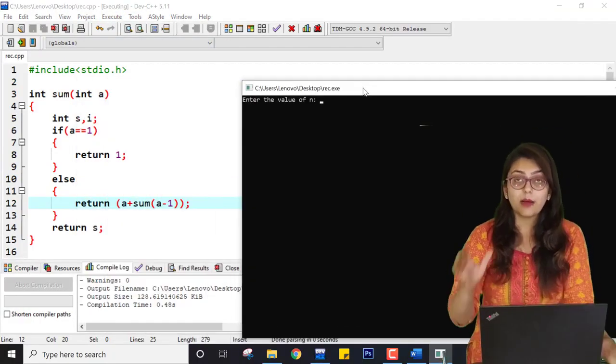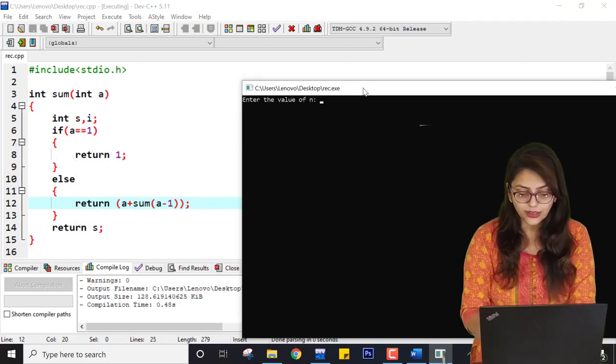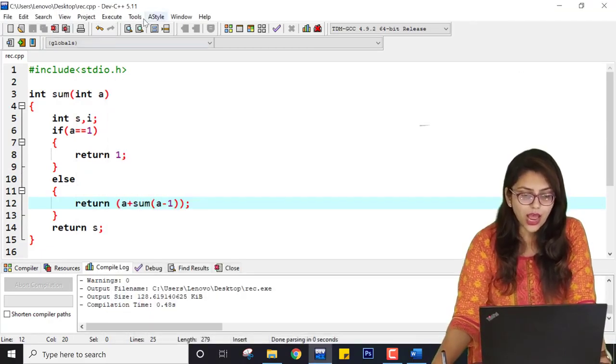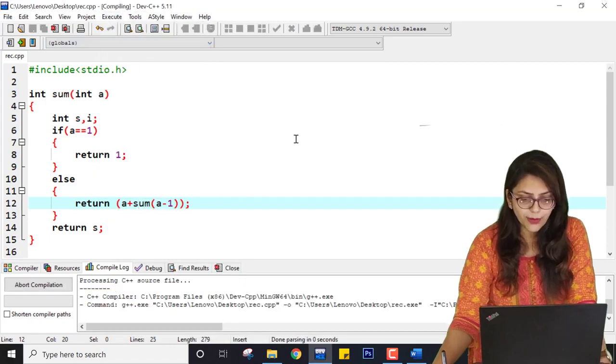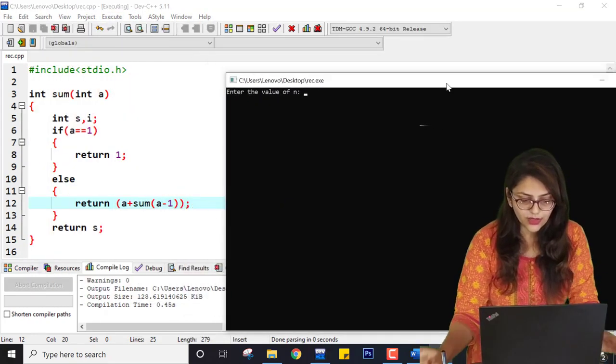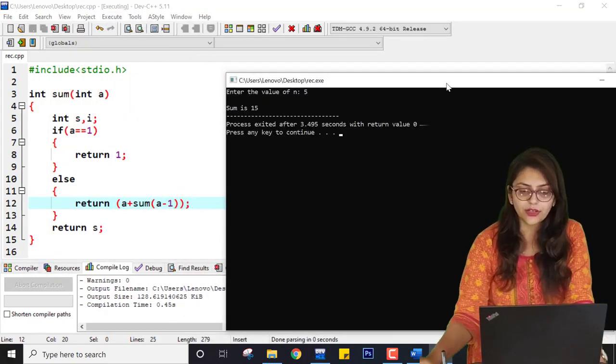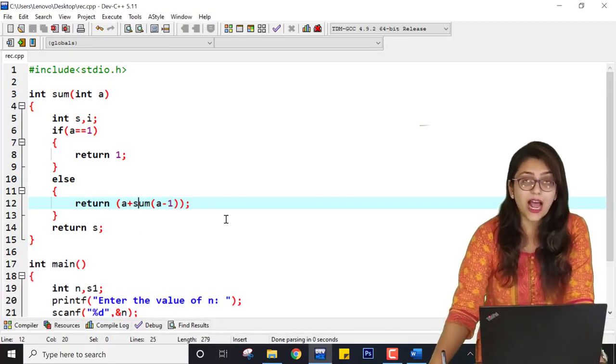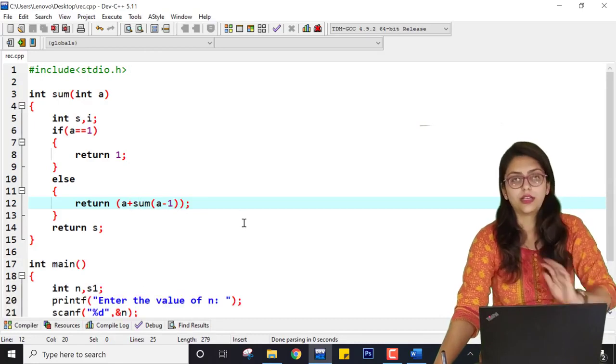So it compiled correctly and running correctly, and then if I am entering 4, it is giving me answer 10. If I am again compiling it and running it, and if I enter 5, it is giving me answer 15. So the program is correct, but now we have implemented it using the recursion.